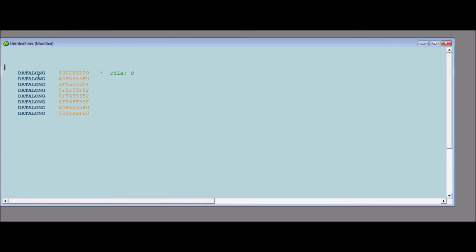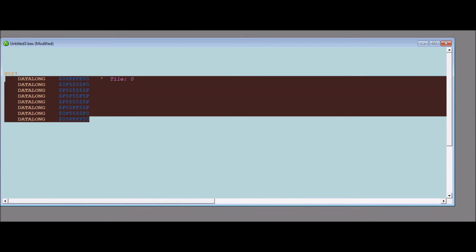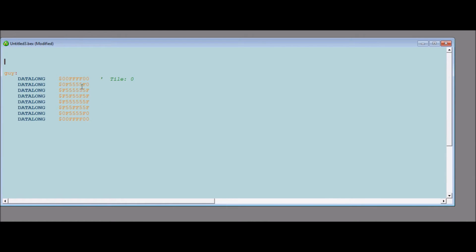So first of all, we're going to have to give this guy a name. We're going to call him GUI guy. That is a label, so we can go to this and call this data whenever we need to. To put this into memory, we're going to have to load it. The first command we're going to use is load tiles, GUI, because that's the name of the label.